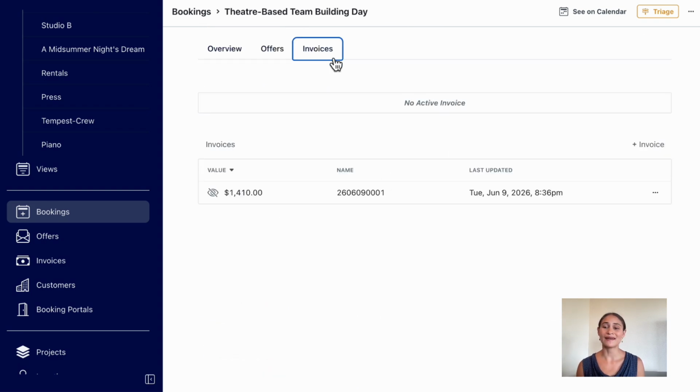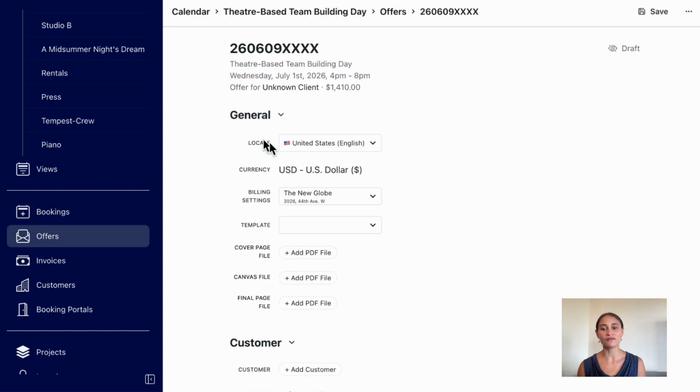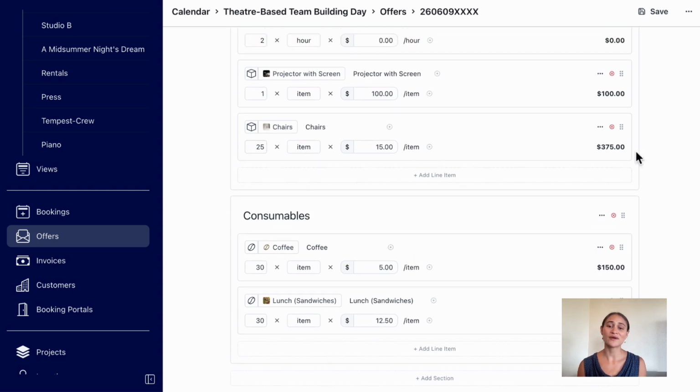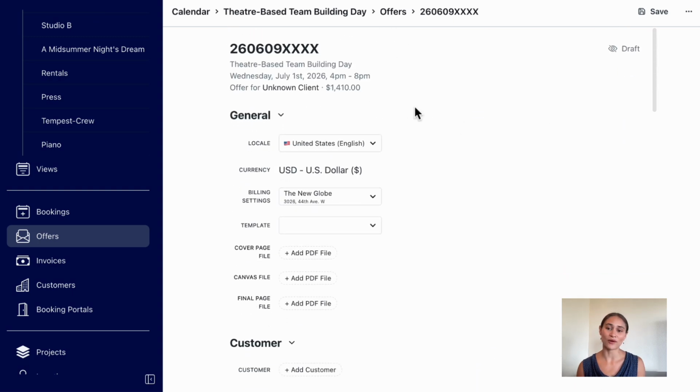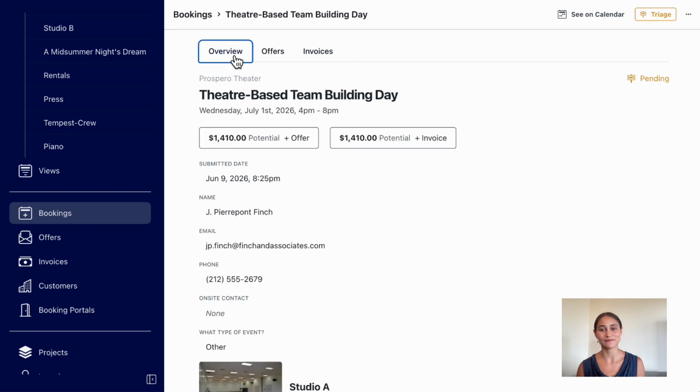invoices. At any point before or after approving the event, you can generate an offer for the customer based on the cost of the resources requested. You can also generate an invoice at any point for the resources used. All drafts and active offers and invoices will be saved to these tabs.